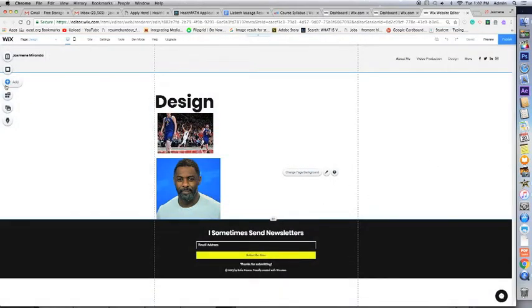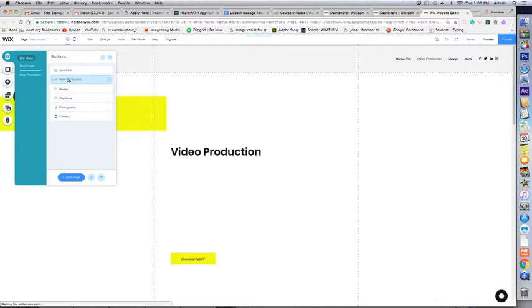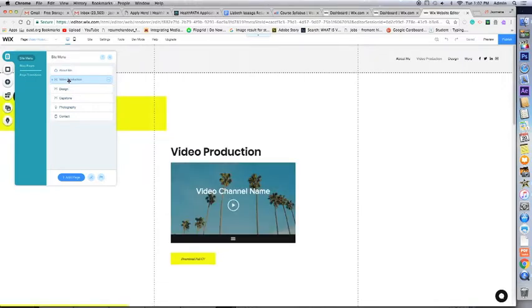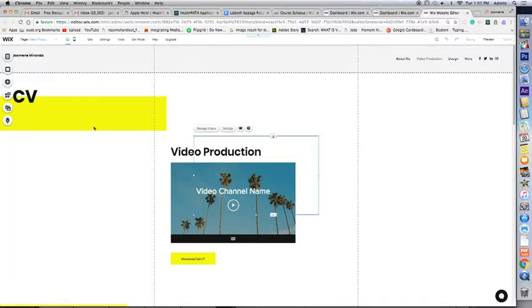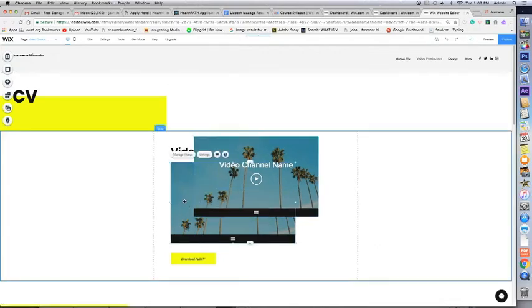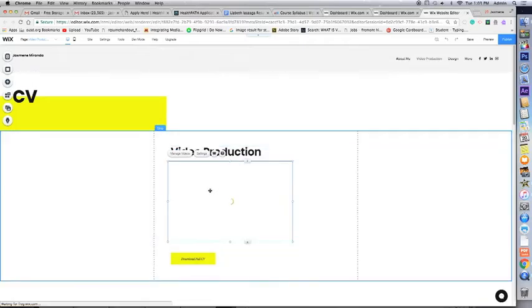Now we're going to go back to the Add button because we want to add video to your video production page. In order to do this, we will need to find the Add button again, scroll down to Video, and select a video template. Okay, so you see that I have a video box. I'm going to place it underneath my title.